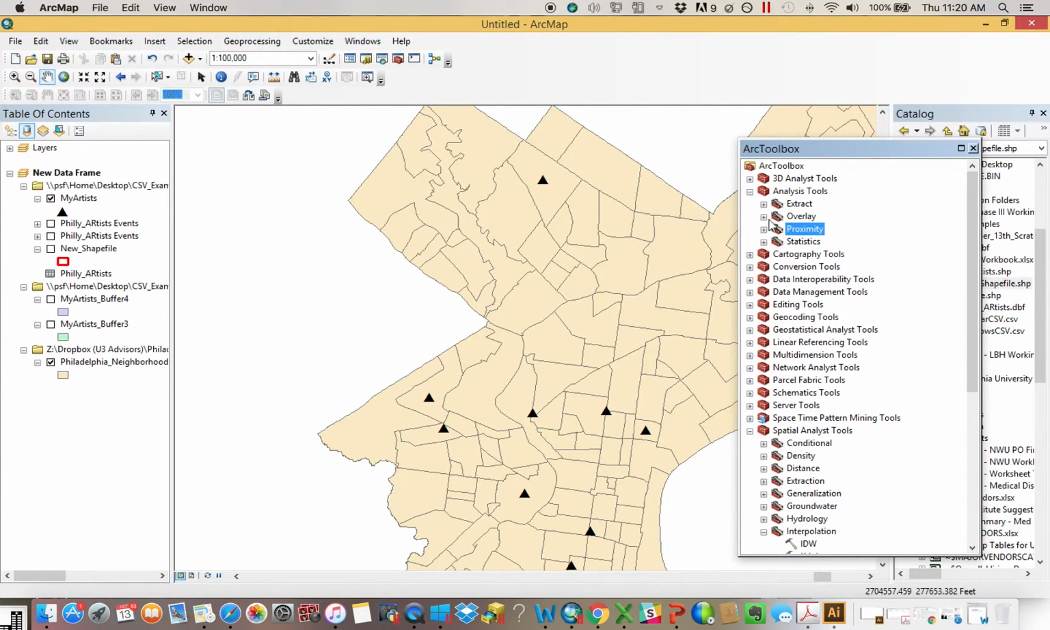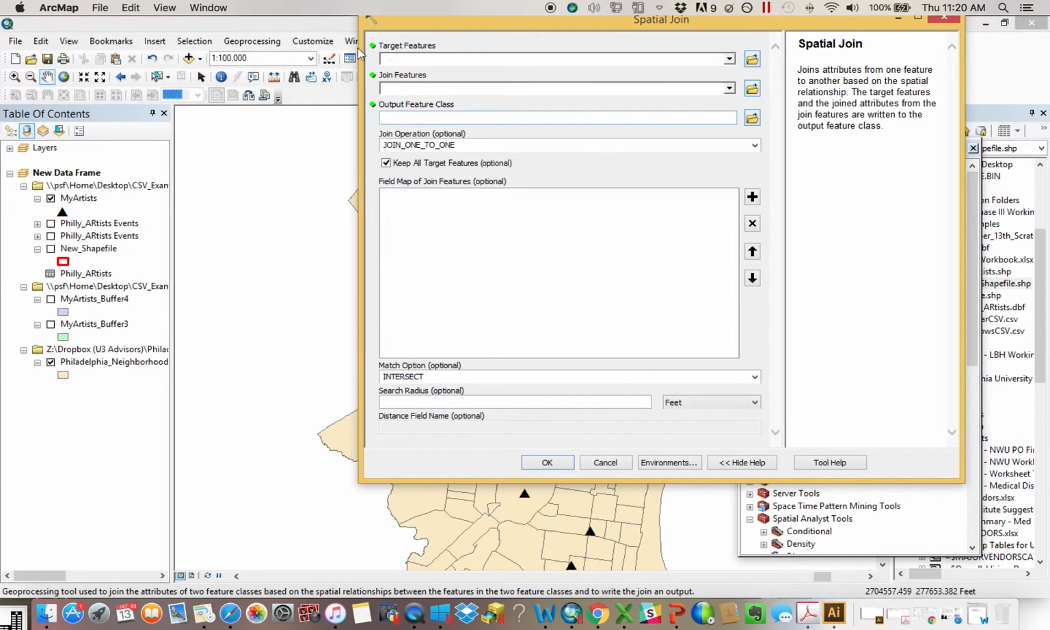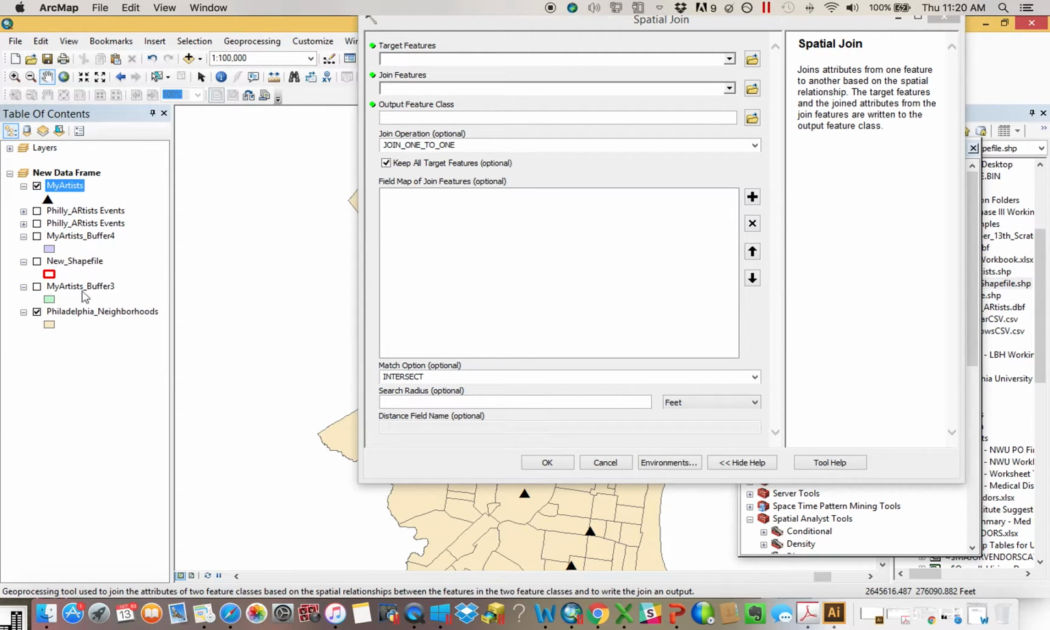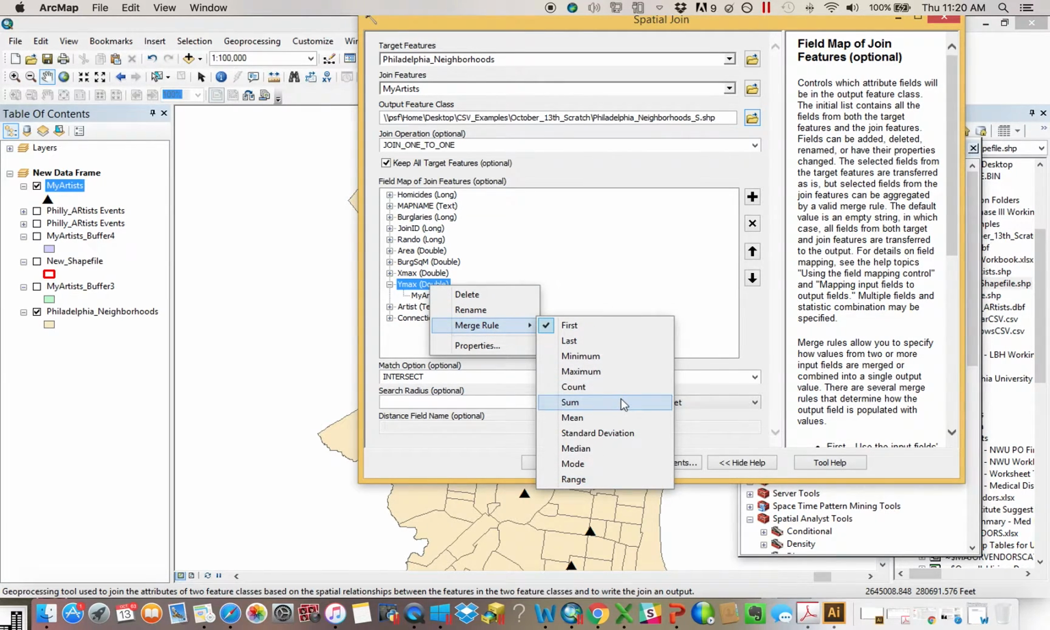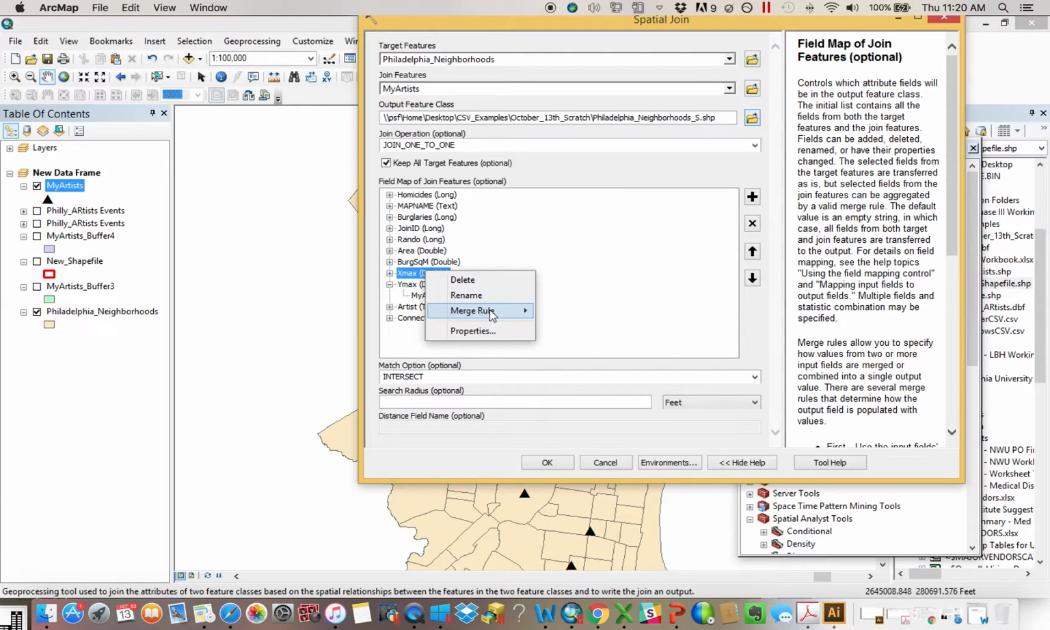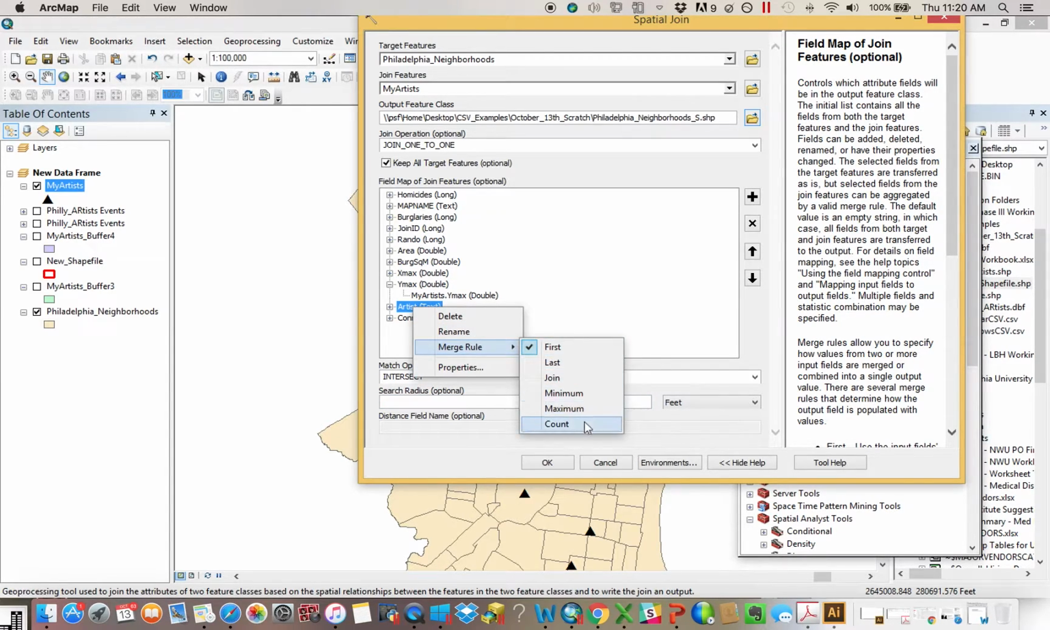If I go to a tool like Spatial Join, and maybe I'll take the neighborhoods, and I want them to tell me some information about the artists. Like this is the artist's X coordinate. I could right-click and say, hey, actually tell me the sum of all the X or Y coordinates. You wouldn't do this because this would give you a ridiculous answer, but tell me the median of all of the X values you find. Hey, for artists, don't tell me the first artist you find. Count up the number of discrete artists that you find.